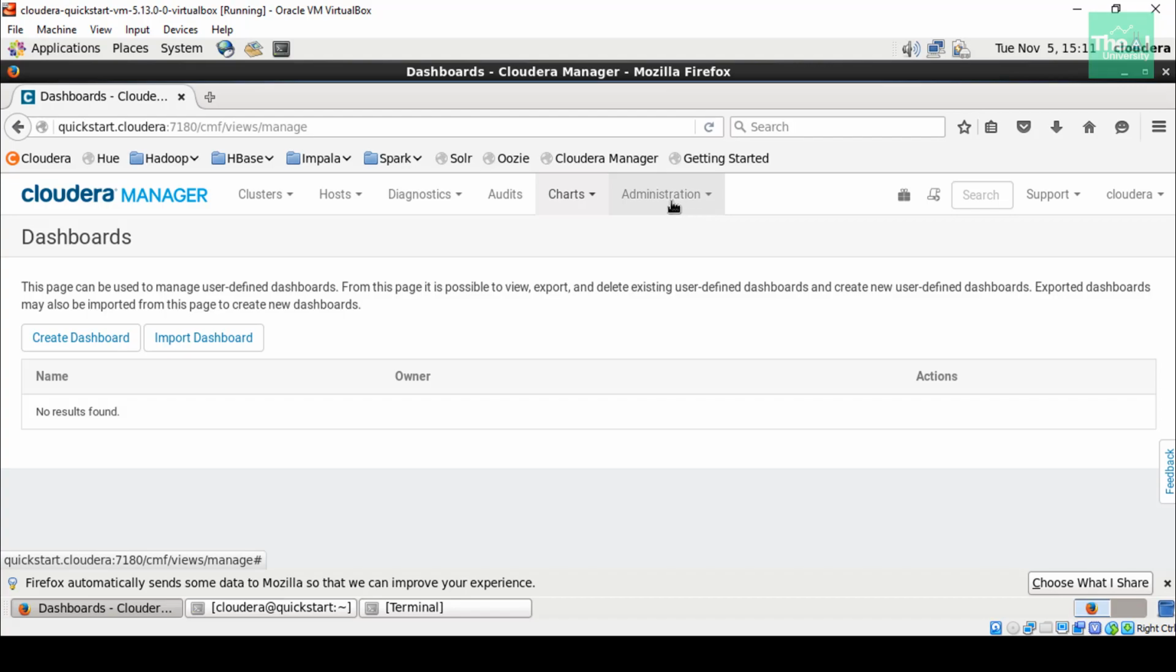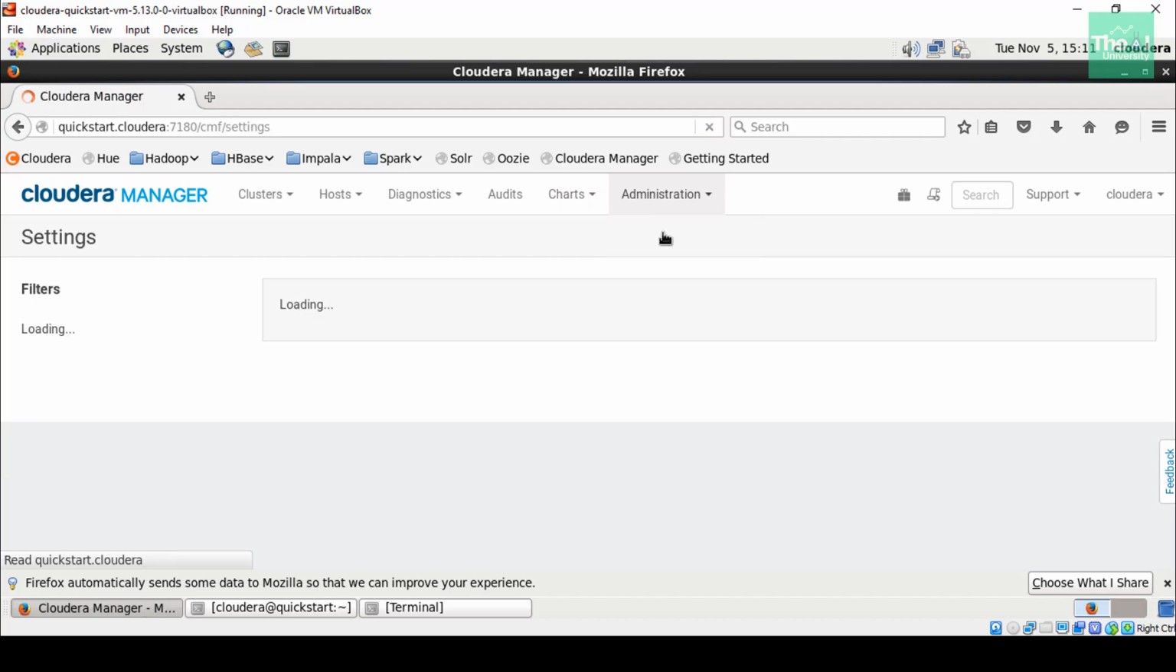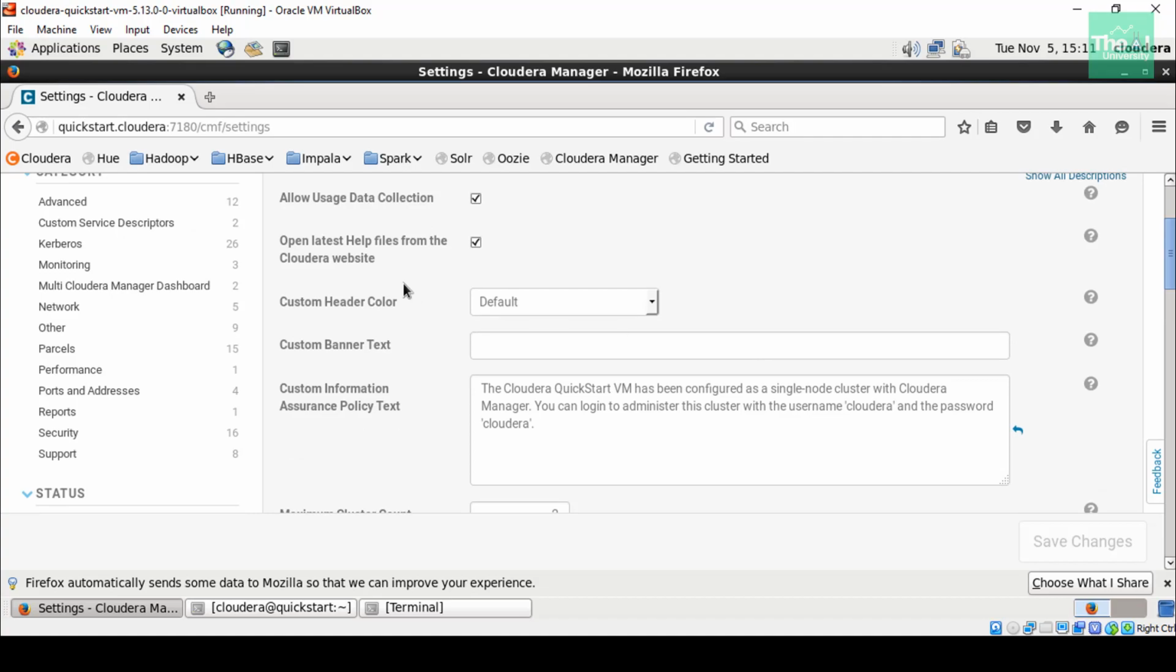Then we have an administration panel, from where you can perform any admin related stuff, like giving access to specific users. You can also set some security rules here, right? And you can also get the alerts here. And there is one settings panel as well. You can just click on it to see all the settings here, related to Kerberos, monitoring, etc.